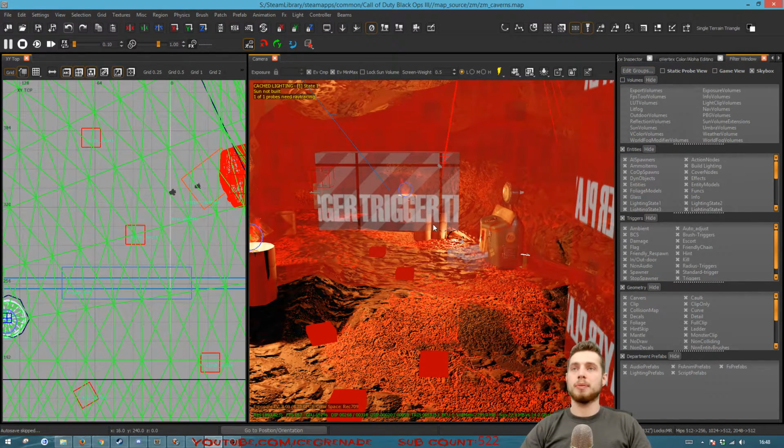And in front of the clip we have a trigger, and the trigger is to allow the players to buy the block.